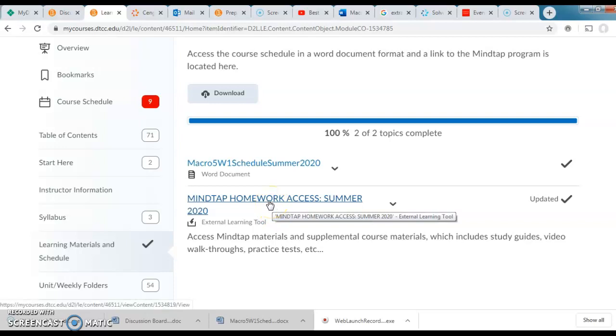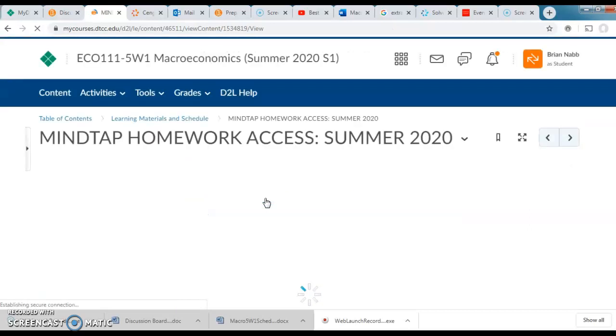This link right here is where you're going to find most of your materials and supplemental materials. This is Cengage Unlimited, and you click on here. It's going to load your content.